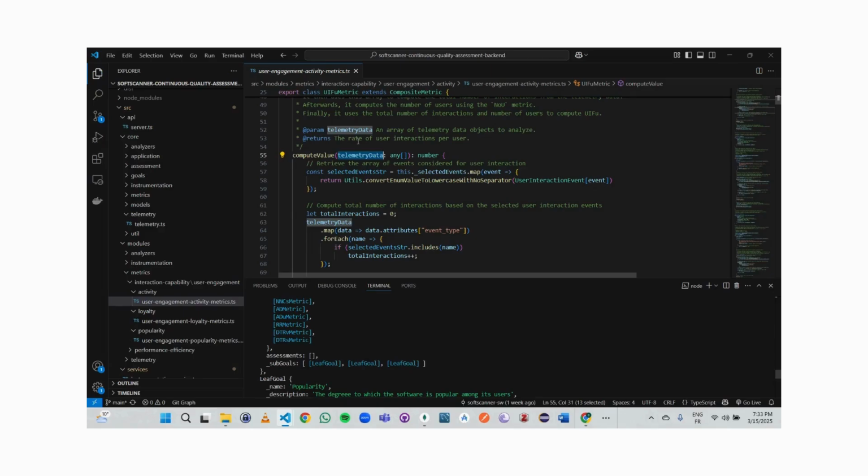In our next video, we'll show how SoftScanner minimizes performance overhead during data collection through its selective instrumentation strategy compared to an existing general purpose tool.